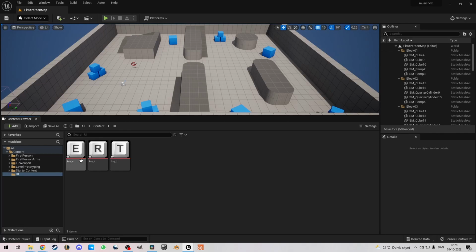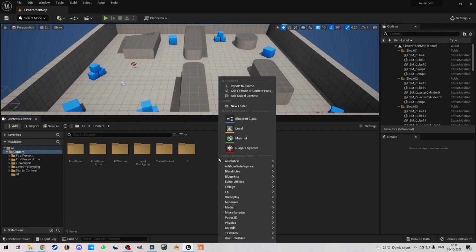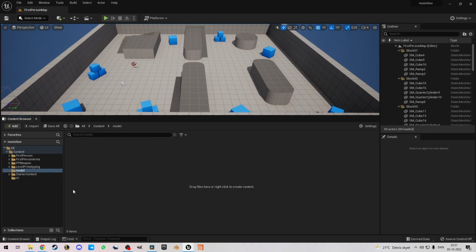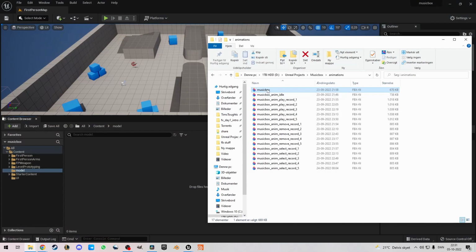There we go. There's a little star, that means they aren't saved, so I can go up to File, Save All. Now they're saved. So from the UI folder, let's go back to the content folder. And because the 3D model is mainly separate meshes, I'm just going to keep it in its own folder. So I'm going to make again a new folder, I'm just going to call it model and open it. And then I'm going to drag my music box here, bring everything in.